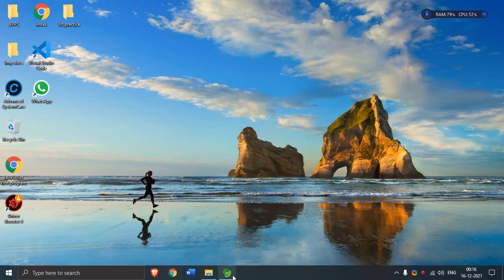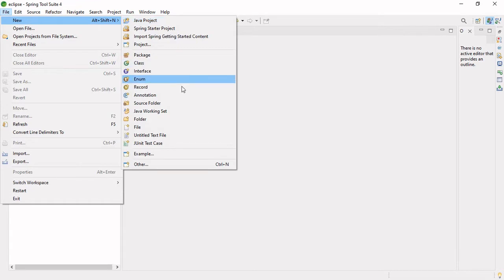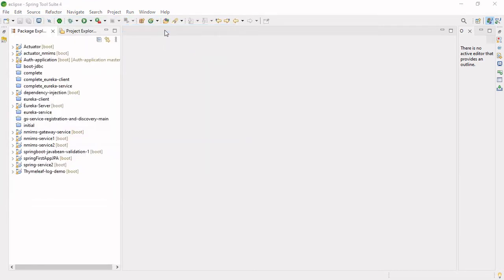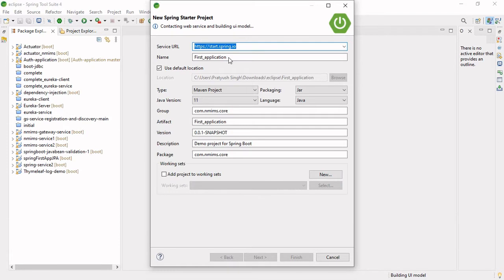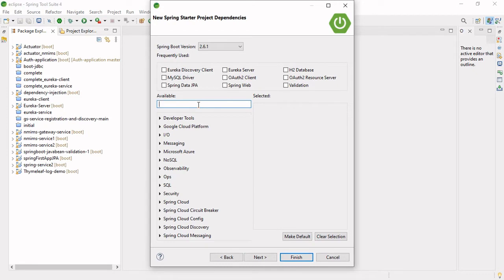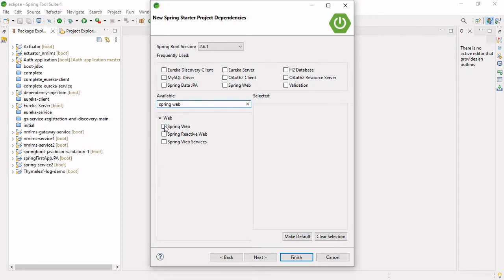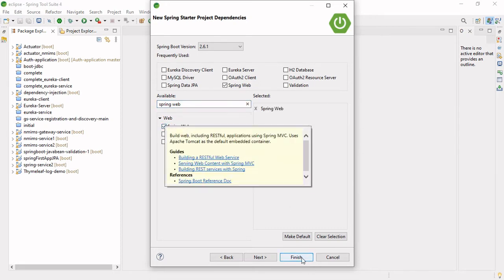So first of all we have to open Spring Boot application and we have to click on File, New, and we have to select Spring Starter Project, and we have to provide the name of our Spring Boot application. So I am providing the name as first application, and I am keeping all other text boxes as it is, and I will click on next, and from here I have to select Spring Web. So I am selecting Spring Web and I will click on finish.